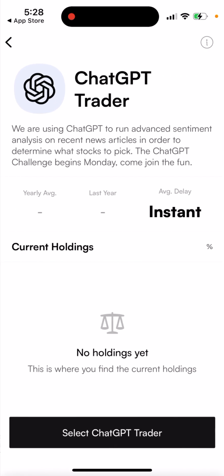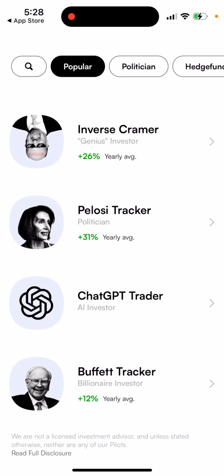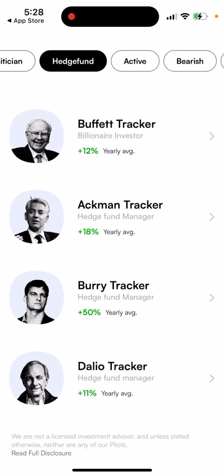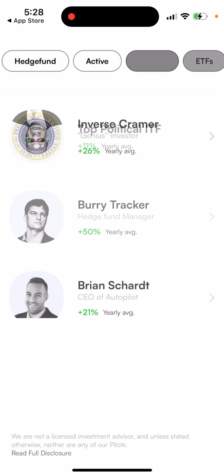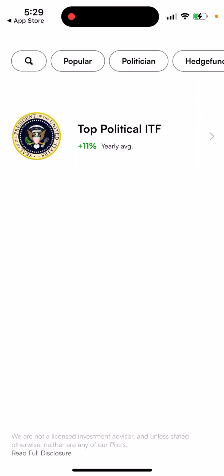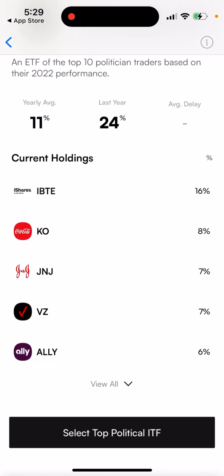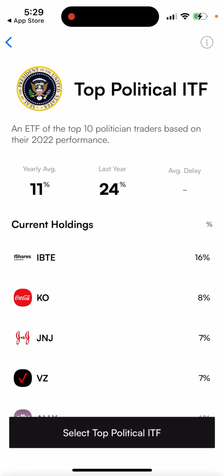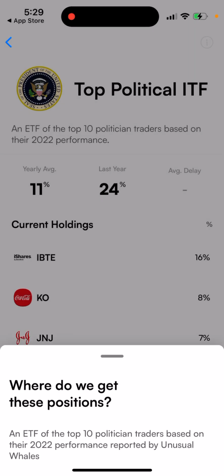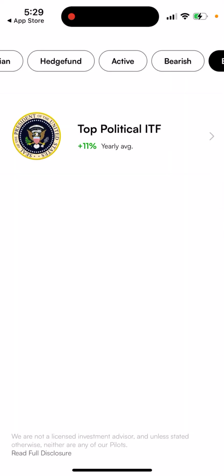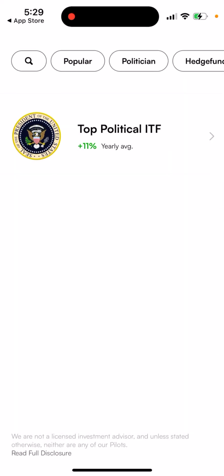Now they also introduced a ChatGPT trader, which I think is not yet available, but you can also join this challenge. It's pretty cool. And then you can follow by different categories. Here it's quite interesting. Then you can see the top political ETF, an ETF of the top 10 politician traders based on their 2022 performance. Again, you can see where they took the source. So yeah, that's basically the idea here.